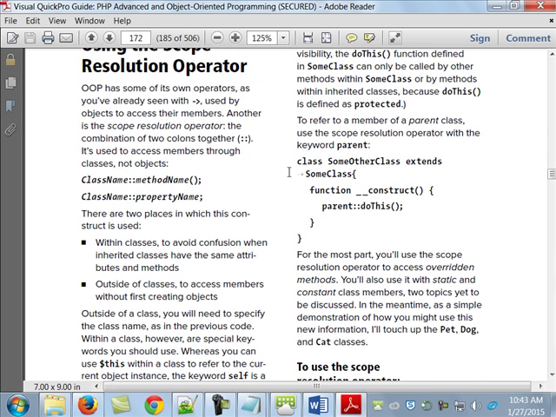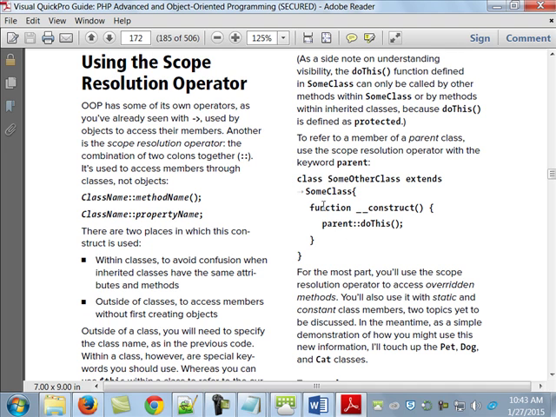So, if you take a look at it, here's an example. It says, to refer to a member of a parent class, use the scope resolution operator with the keyword parent. This is where it gets a little bit funky in here.